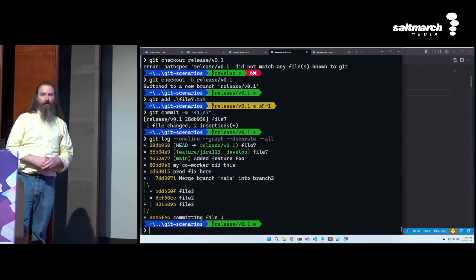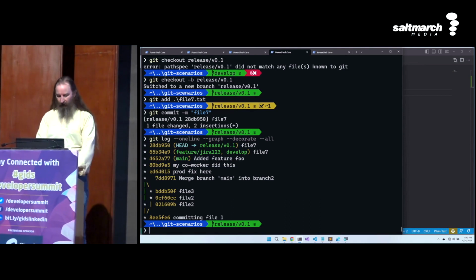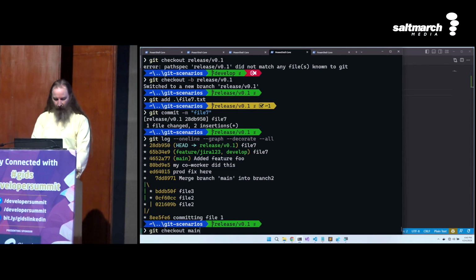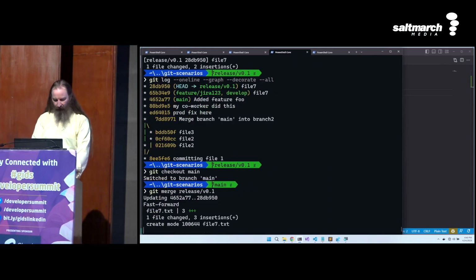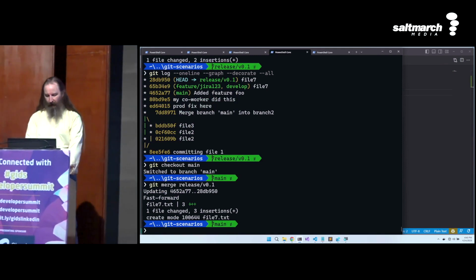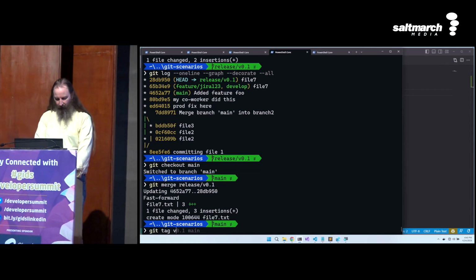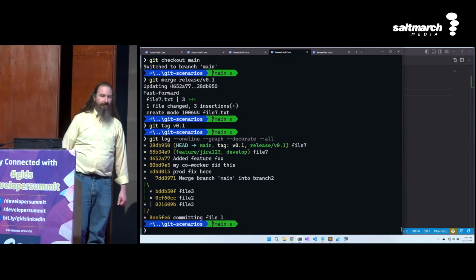And so the way we deploy it is we merge master or main into our release. Git checkout main, git merge release/v0.1, and now it is deployed to production. Let's also tag it just so that we know it's there. Git tag v0.1, and now we have deployed that version.